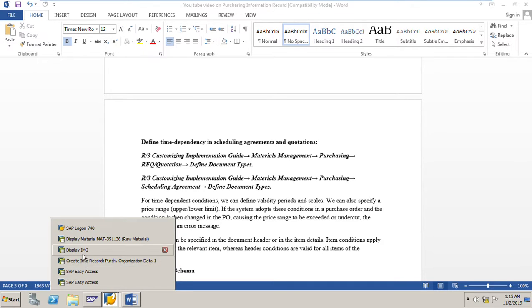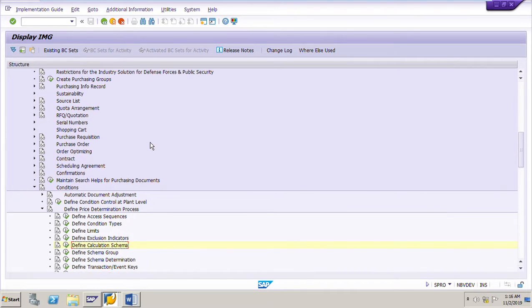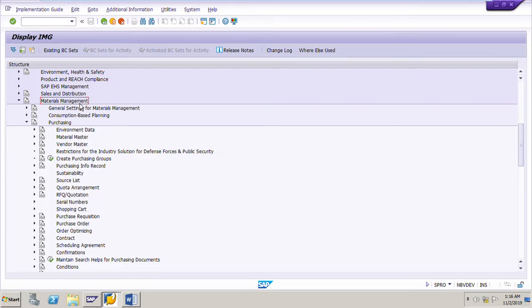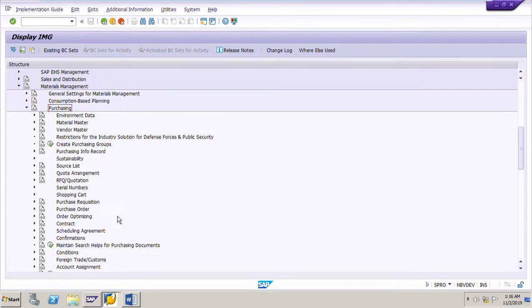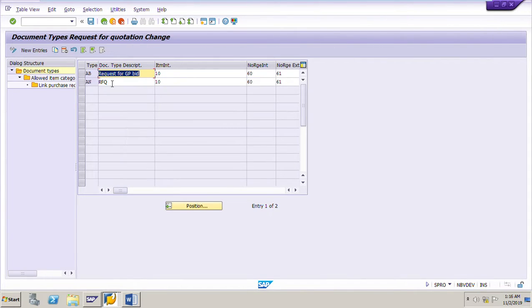Let me take you to display IMG. This will be Material Management, Purchasing, then RFQ/Quotation, Define Document Type. Go to that one, Define Document Type. Okay, here the document type AN is a standard RFQ document type which is used for creating an RFQ.